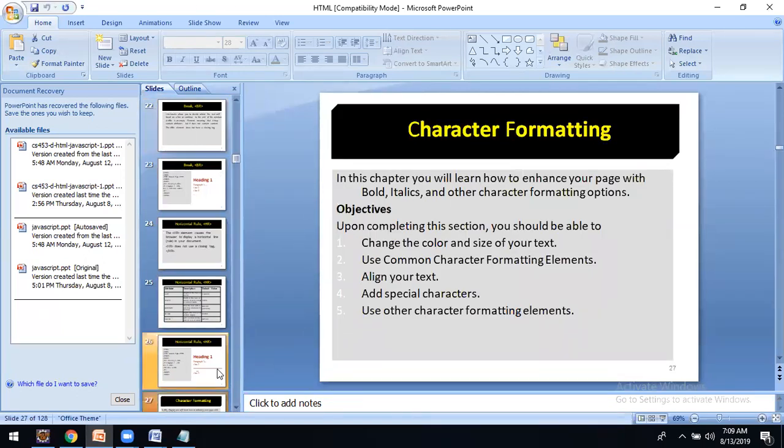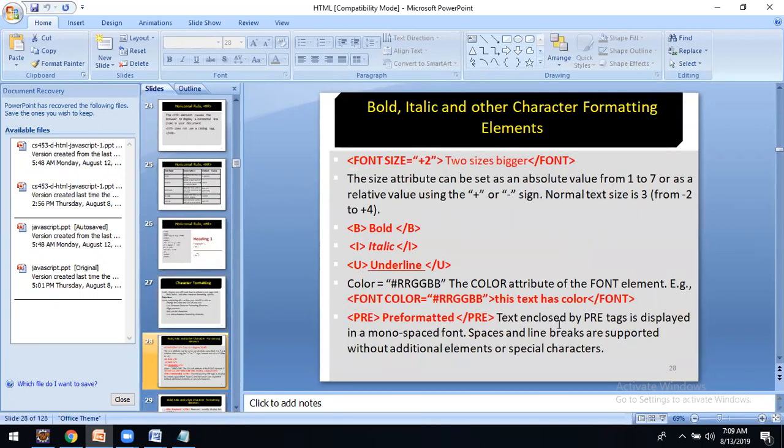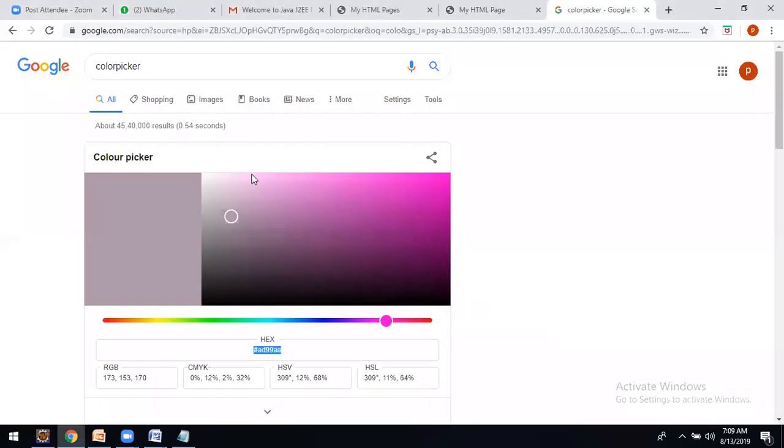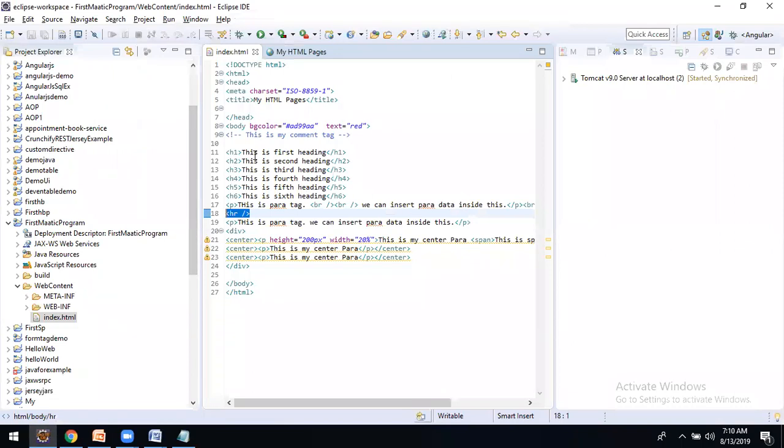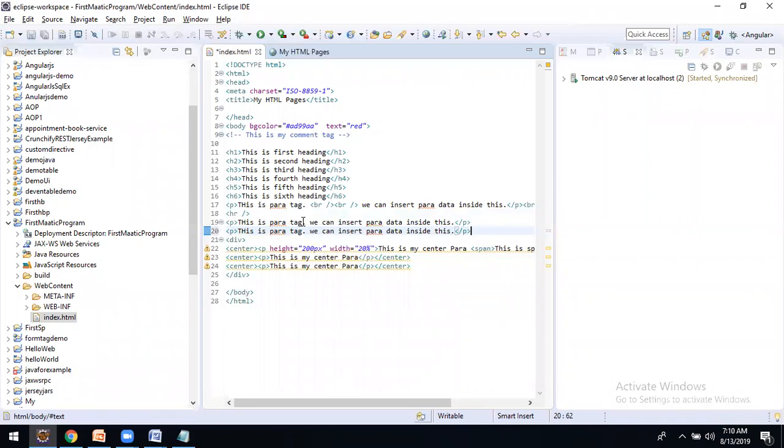Now character formatting. We already saw how to format the character, that is how to change the color and other things. These are also some tags that we will use inline. Consider this is my paragraph. Okay, this is my one paragraph. I am creating one more here. This is my paragraph and I want one letter to be bold in the paragraph. So I will just use the B tag. B stands for bold.